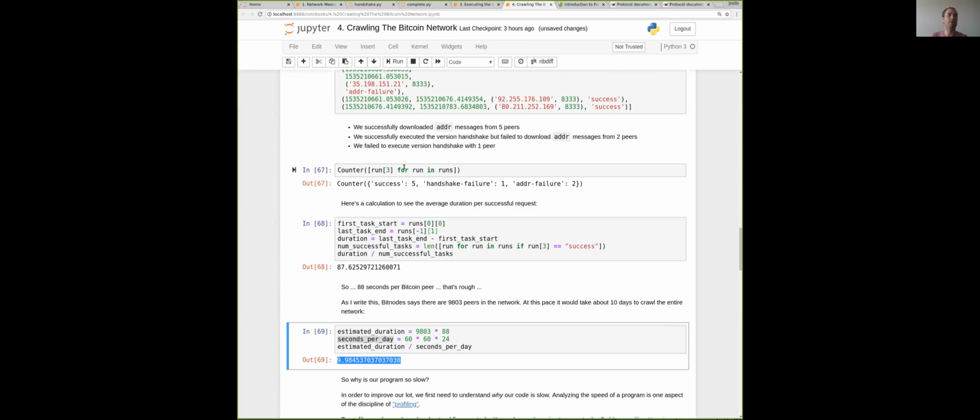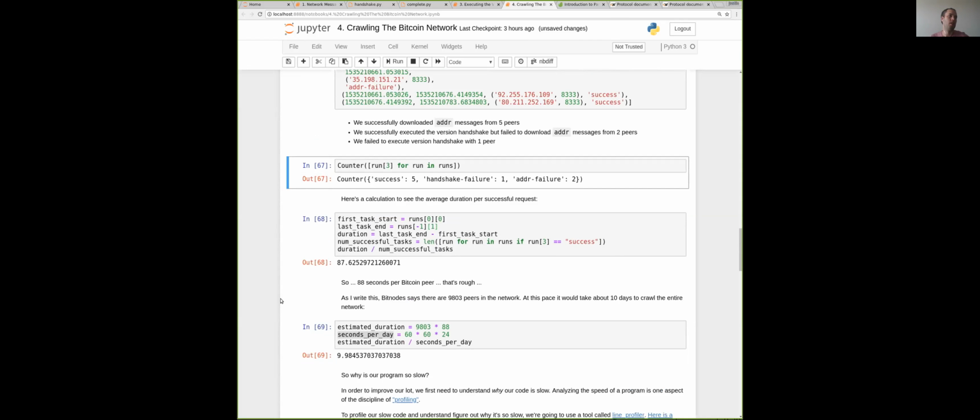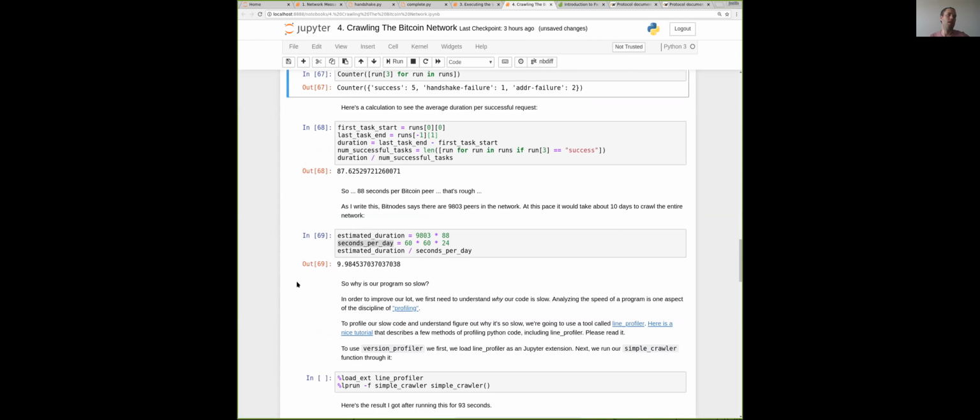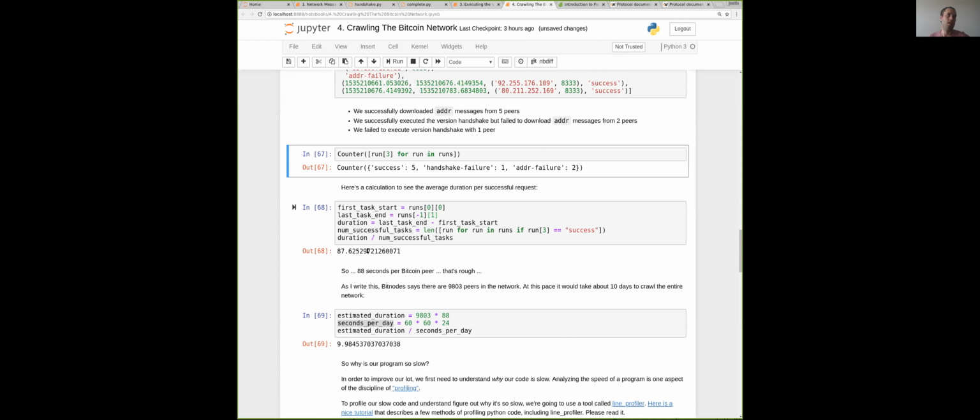Does anybody have any questions about these little back of the envelope calculations about how our program is working? Can you explain one more time what the failures mean?